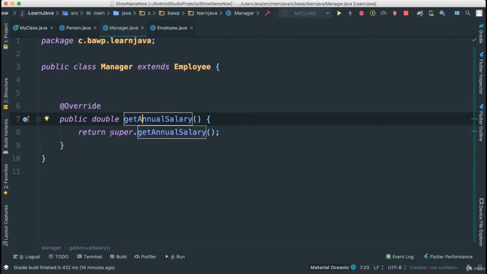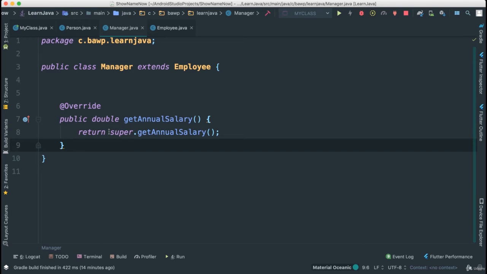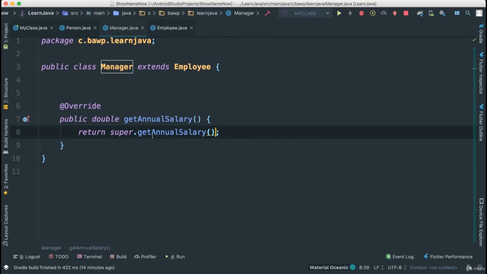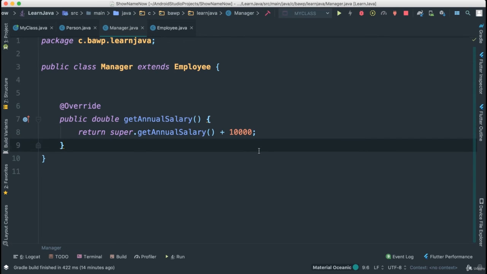But that's not what we want, because that's the behavior that we're getting. So the behavior we want is that we want to return our own get salary. So in this case here, because I want to give something different to get annual salary, because I know it's returning a double here, I could just add, for instance, another $1,000 or $10,000 like that. All right. Now check this out. I'm going to save this.